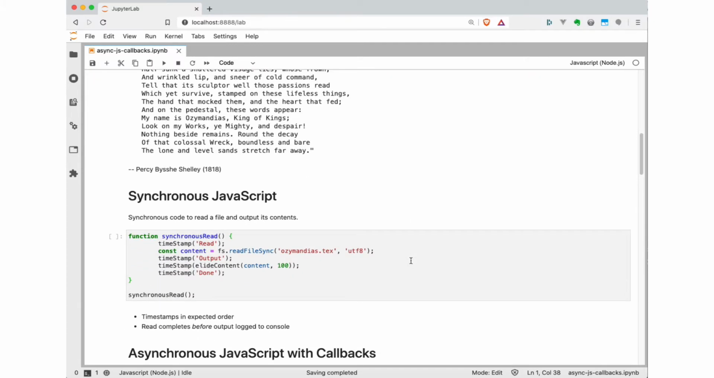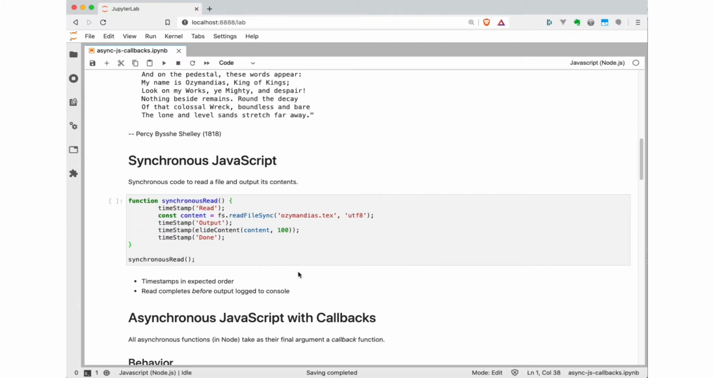So here's an example of some synchronous JavaScript. Again, I'm using these timestamp things. We're going to print out read, and then we're going to make a call to the file system module, and the file system module has a collection of functions that are synchronous and a collection that are asynchronous. That's not always the case for a particular node module, but in this case they support both execution models. So the first thing we're going to do is use read file sync.